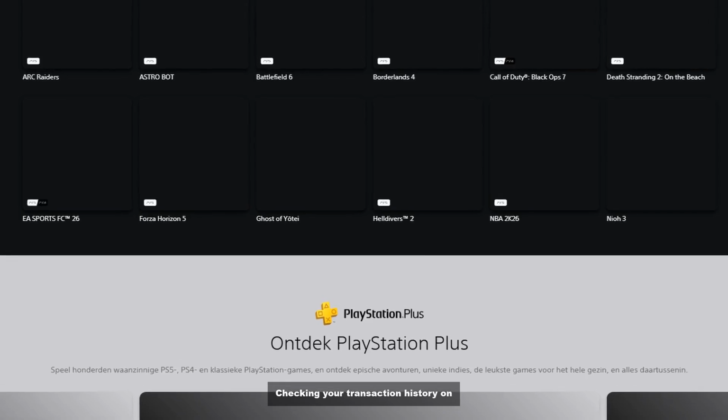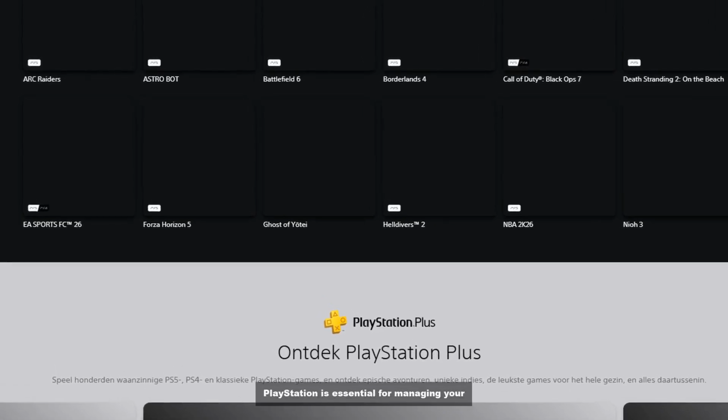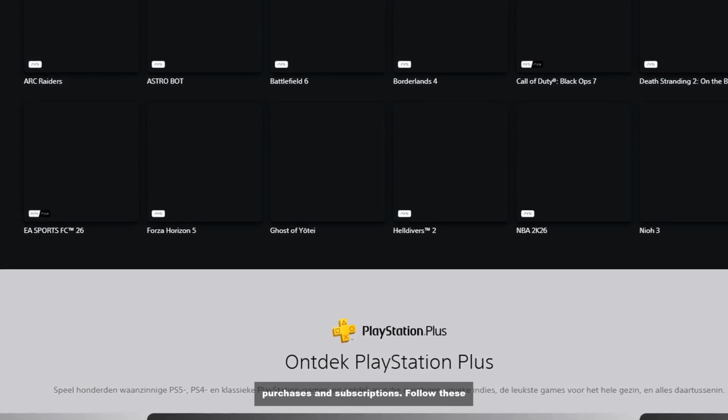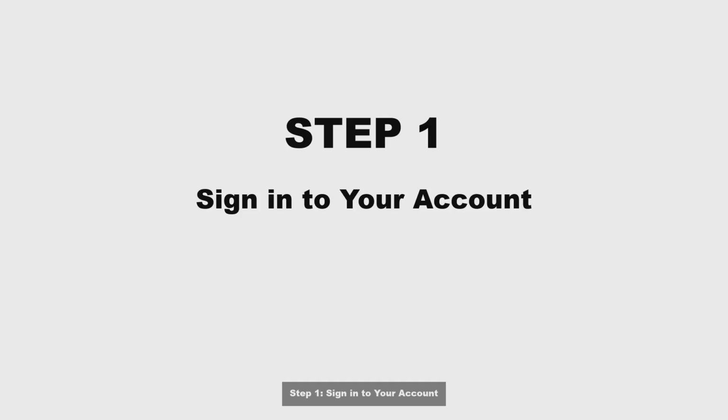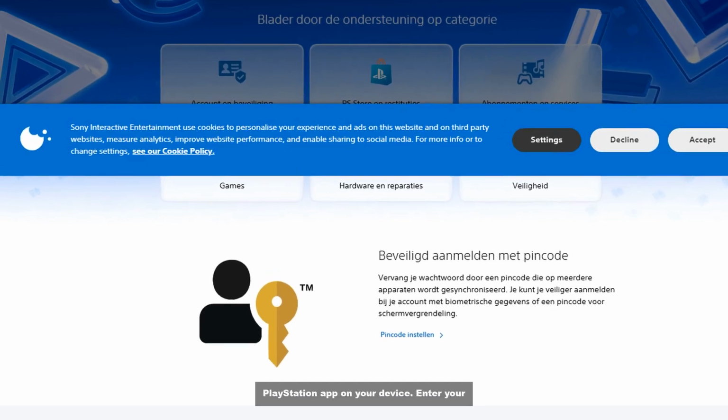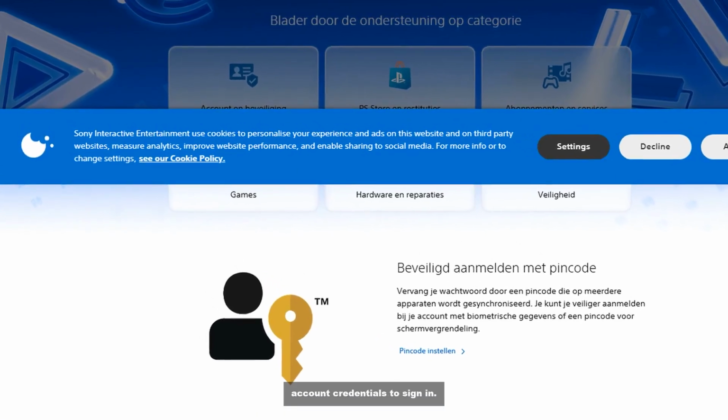Checking your transaction history on PlayStation is essential for managing your purchases and subscriptions. Follow these steps to easily access your transaction history. Step 1. Sign into your account. Visit the PlayStation website or open the PlayStation app on your device. Enter your account credentials to sign in.